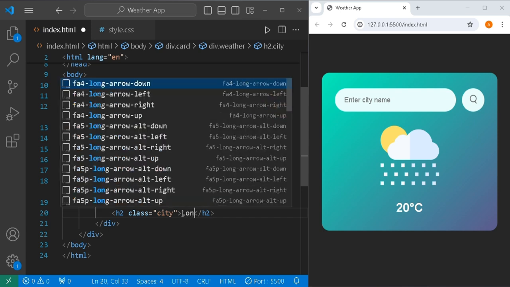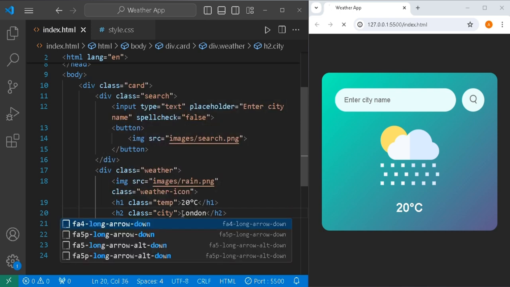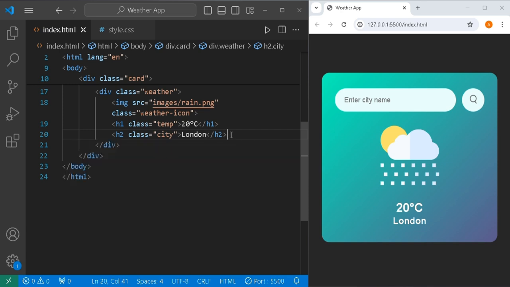So for now I am just starting here London. So save it. Now you can see the city name is also displaying in our weather body. Now we have to add some more things like humidity and wind speed and their values. So after this h2 we will make another class by name details. So press tab. We have here a div with class details.